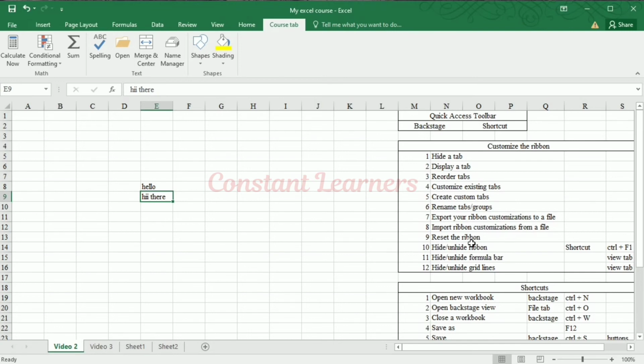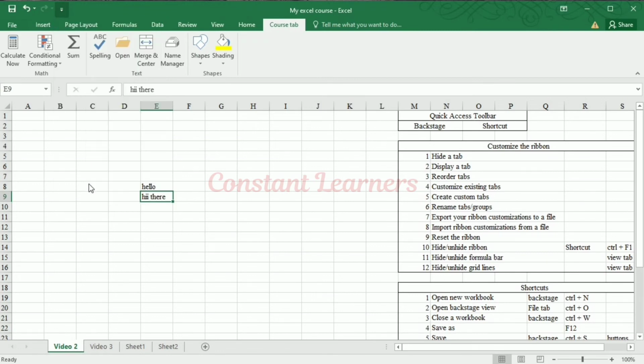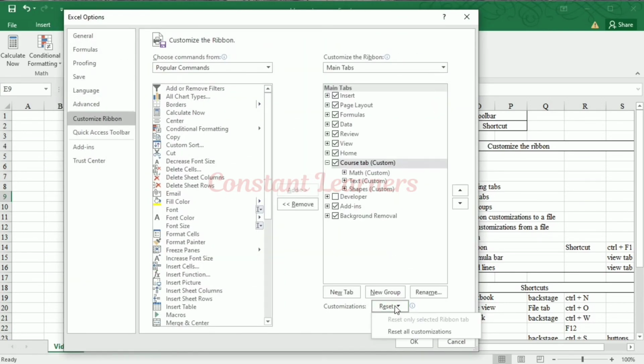Now we have to reset the ribbon. So what can we do? Similarly, just like we did for resetting the quick access toolbar, we are going to reset our ribbon.